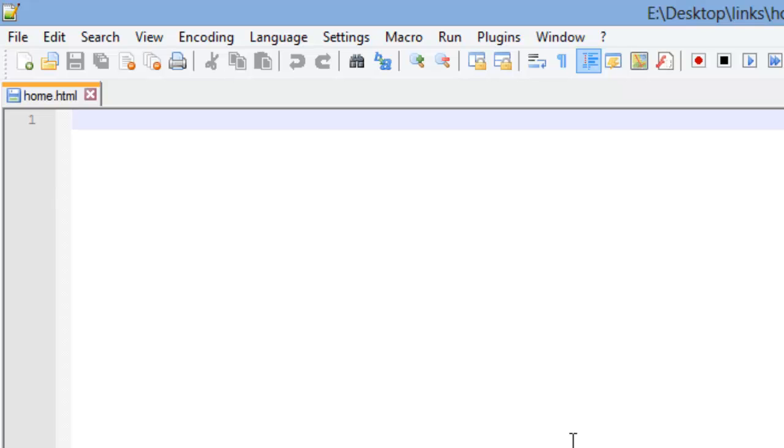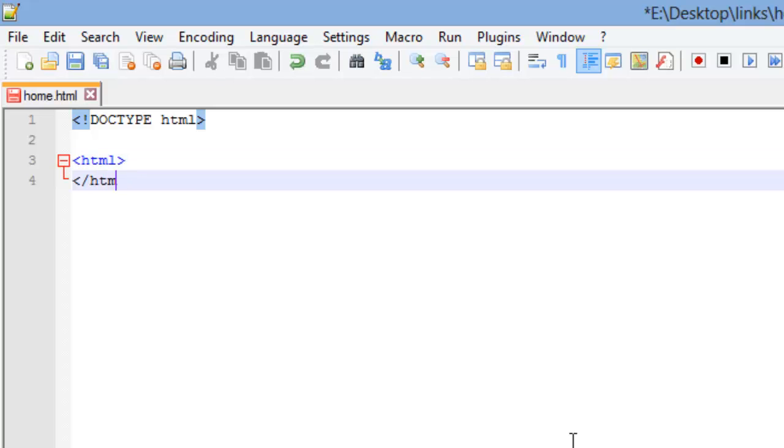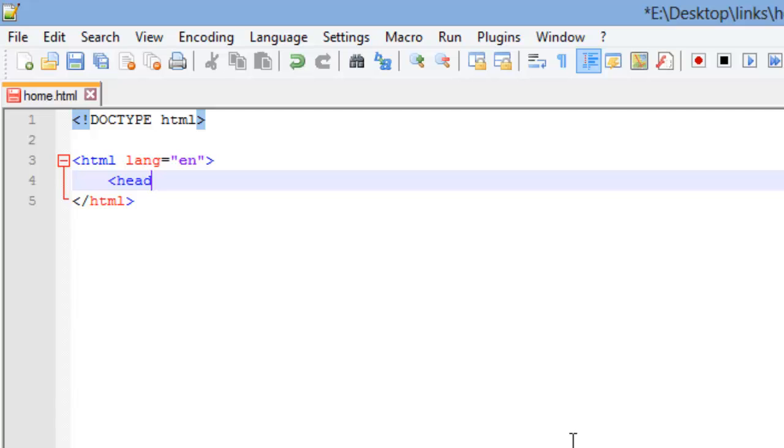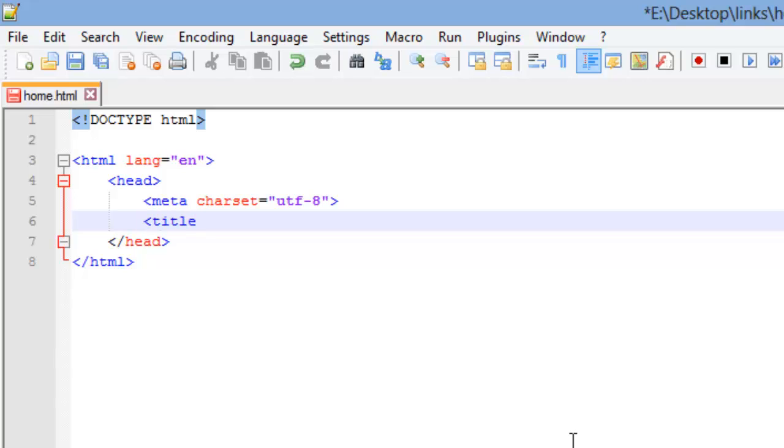Alright, let's go ahead and set up our basic HTML5 web page here. So I'm going to put in my doctype. I'm going to open up my HTML and then I'm going to close it. And in my HTML I'm going to give it a language attribute. Set that to English. I'm going to open up the head. I'm going to go ahead and close that. I am going to put in my meta tag with a charset attribute and set that equal to UTF-8. And now I'm going to put in my title, and I'm just going to call this links.